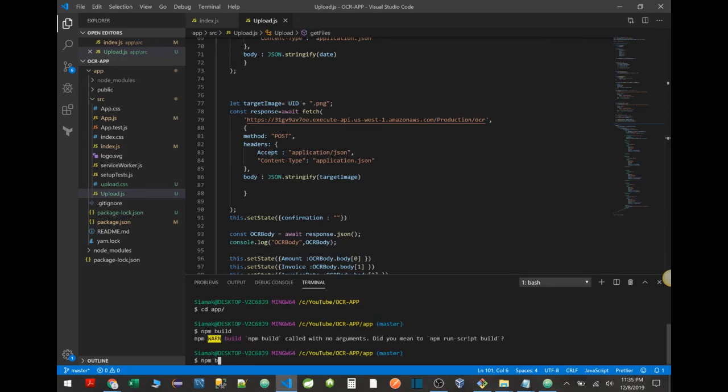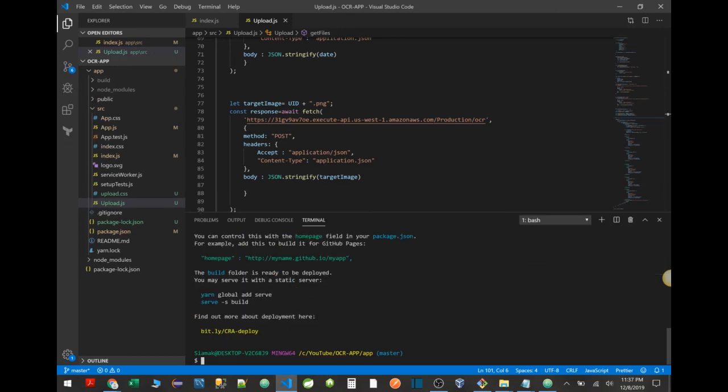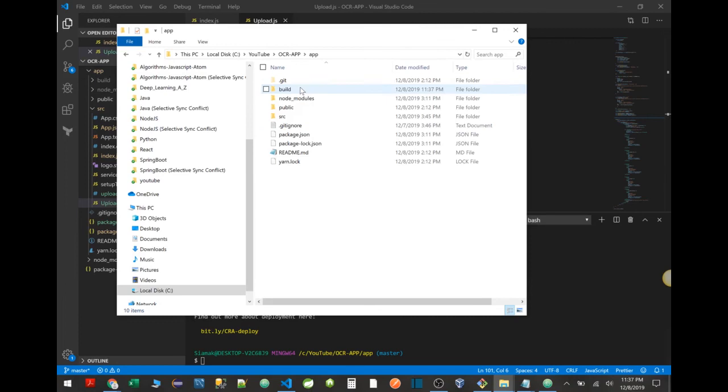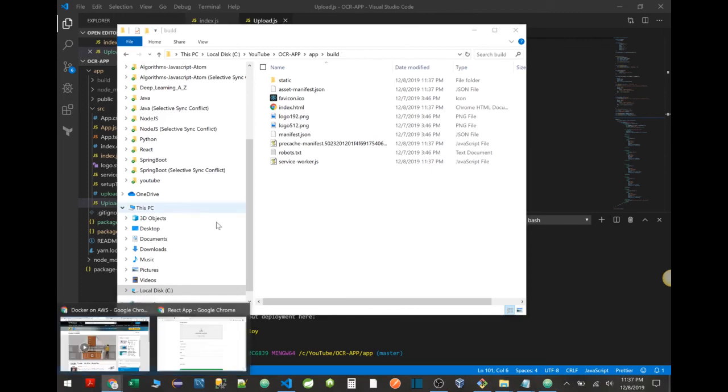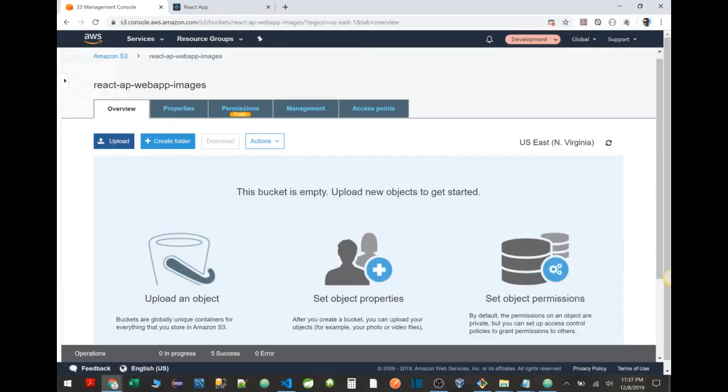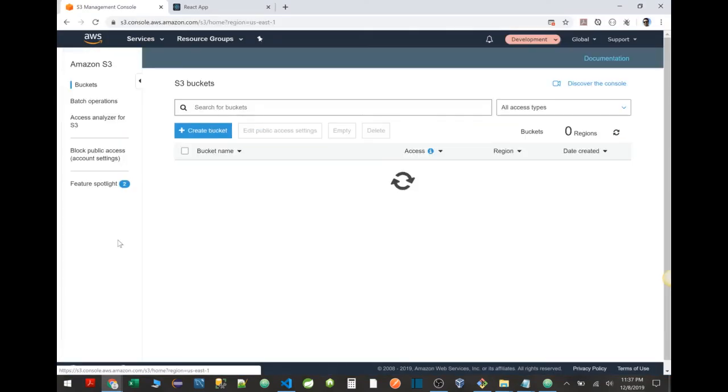npm run script. We can add this to our package.json, but I'm just going to type it here. It's going to be script space build. All right, our build is done. If you go to the folder, there's a folder called build. Here's your application. And we're just going to sync this folder with our Amazon S3 bucket.